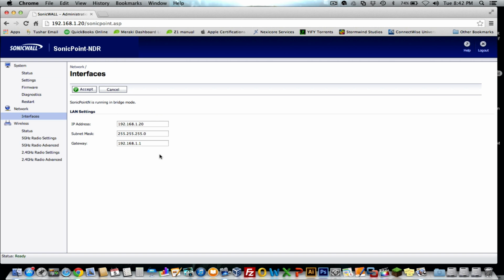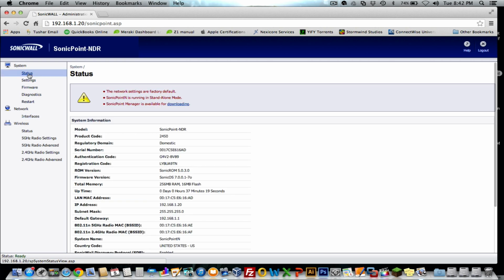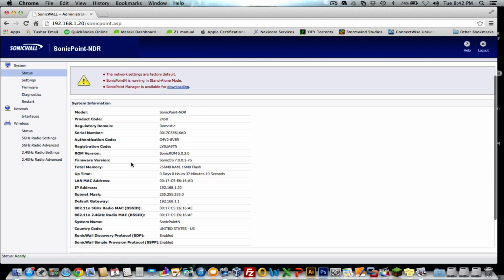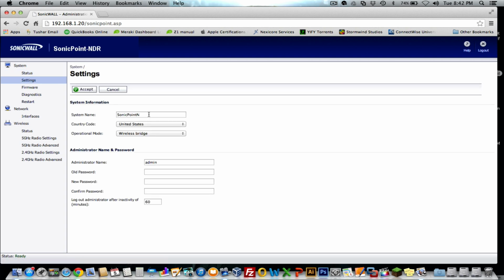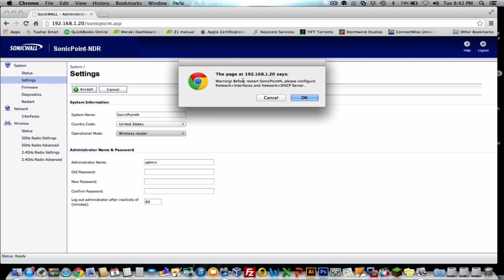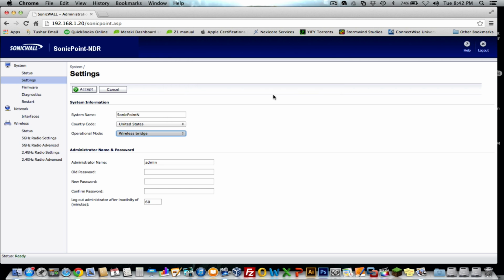So for now, I'm going to keep this the way it is, and then the next thing you want to do is look over some of these settings. These are all the settings that are going to tell you exactly what's going on with the access point. You can go ahead and read each one once you get into it. Under settings, there's the system name, country, and what you want it to be: a wireless bridge or a wireless router. If you choose that, it says warning: before starting, please configure network interfaces and network DHCP server. So make sure you have that all set before you go ahead and do that. This is the admin and password. You can go ahead and change that to whatever you want. Just make sure you keep records of it.